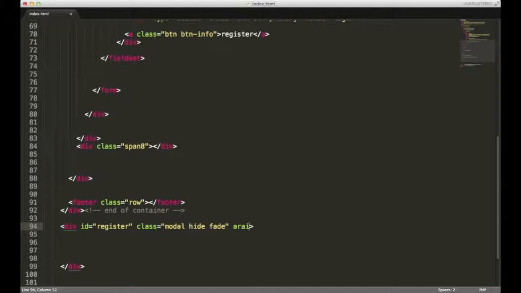Also, we have to use another attribute. I'm going to type aria, I guess it sounds like area, labeled by, equal to modal label. And this will all make sense in a minute. Just let me get it out of the way and type it out. Hidden equals true.